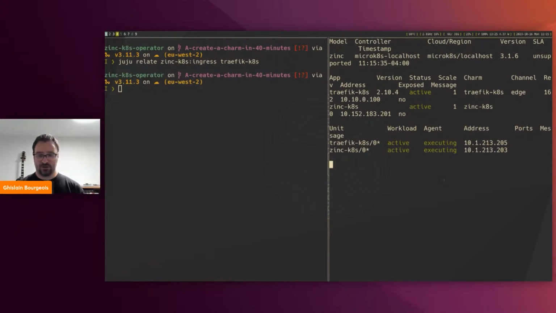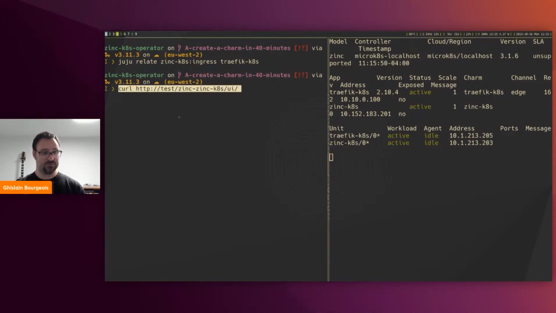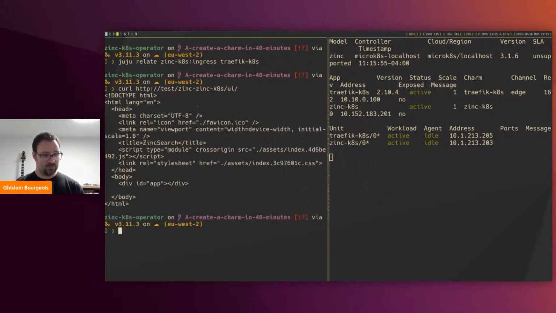And we see that they're executing, so they're exchanging the information required to expose the service. And from there, once traffic is active idle, we should be able to do this quick test. And we see that we have a response, so we got access to that. But that was over HTTP, and it's not super interesting and super secure.